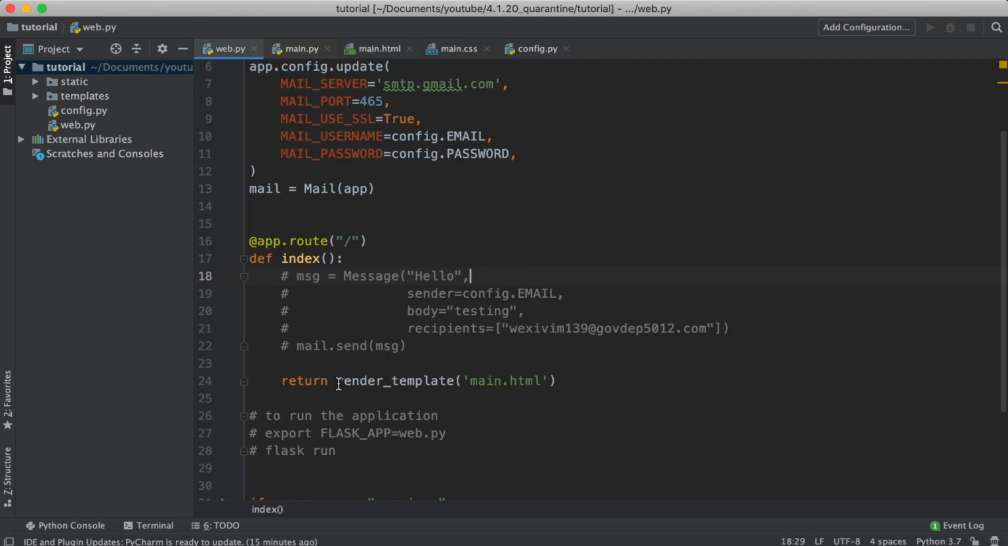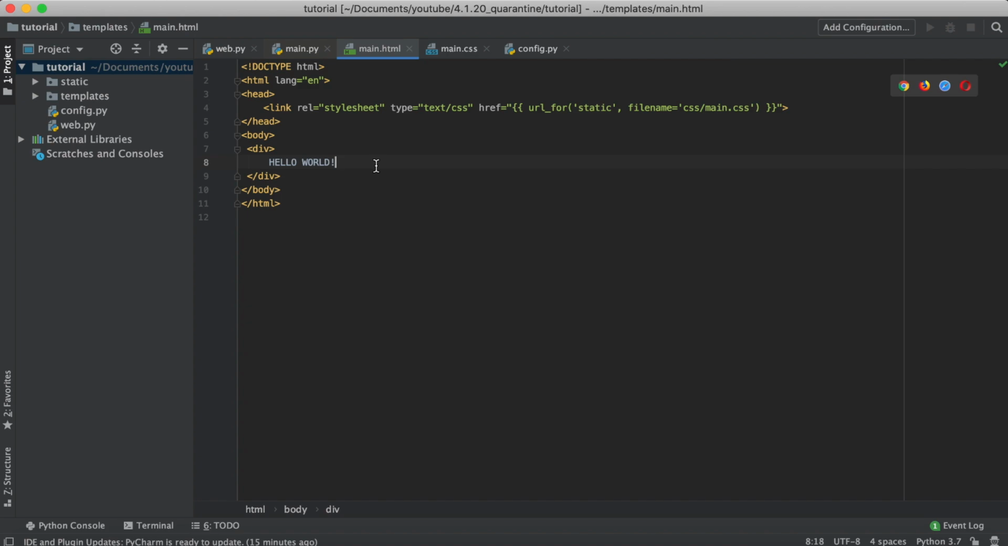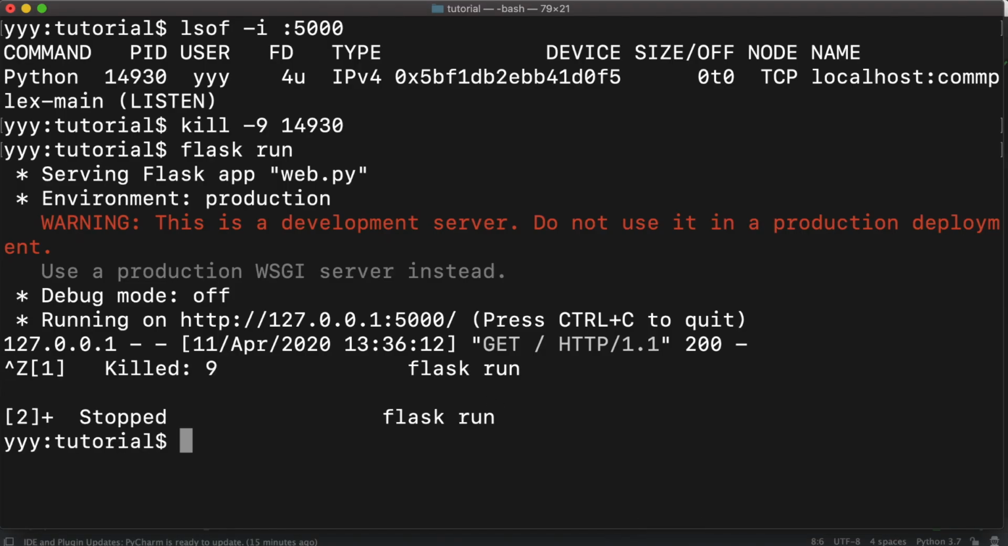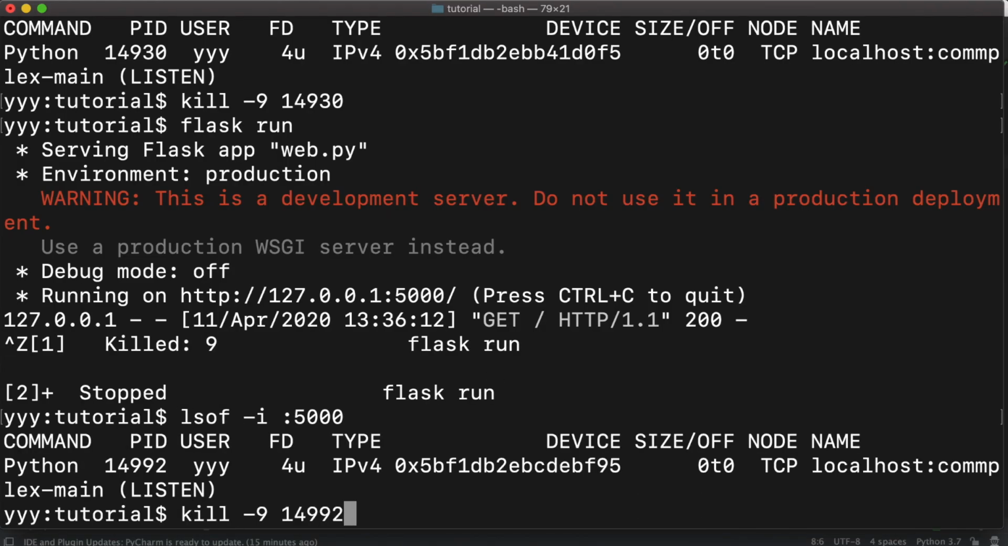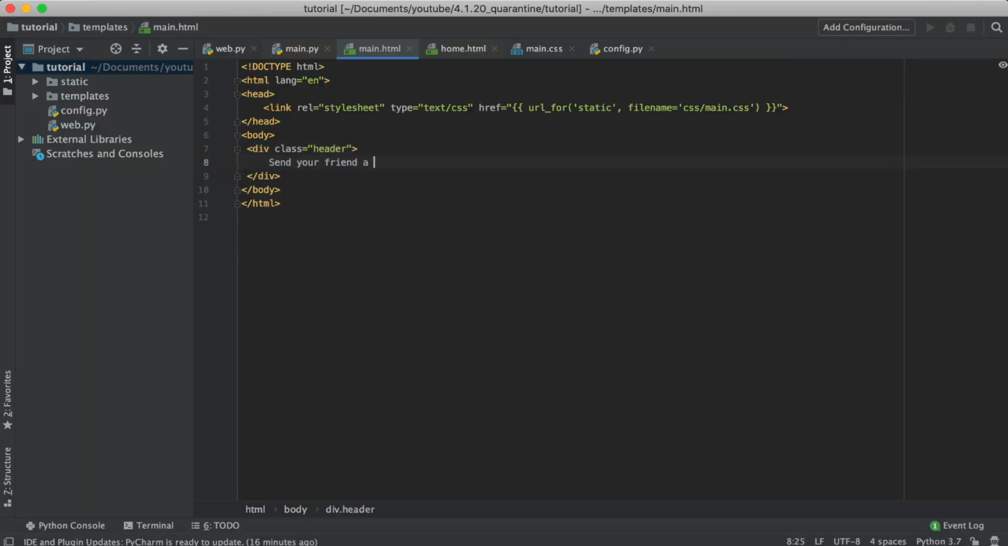So now that web.py is rendering main.html, we should be able to see hello world, which is what we have right here. So once again, let's try restarting our Flask app. We go back and we refresh again. And you'll see that this is what we have from our HTML. So that works out perfectly. And now all I have to do is I'm gonna just start coding the HTML.